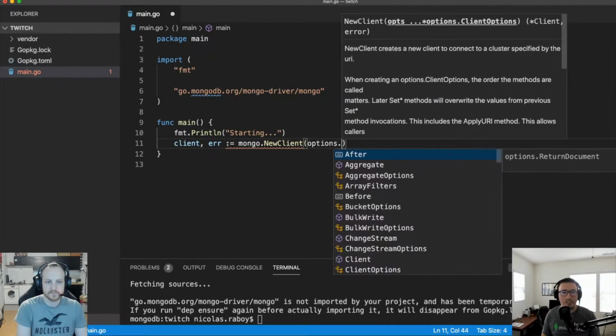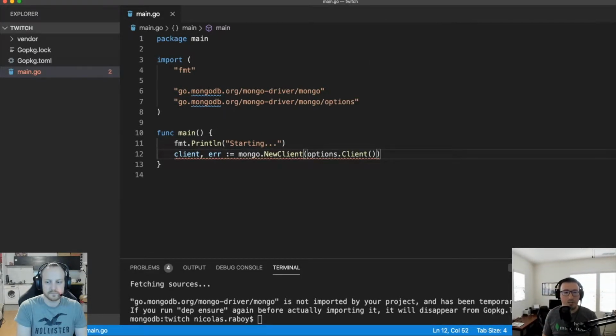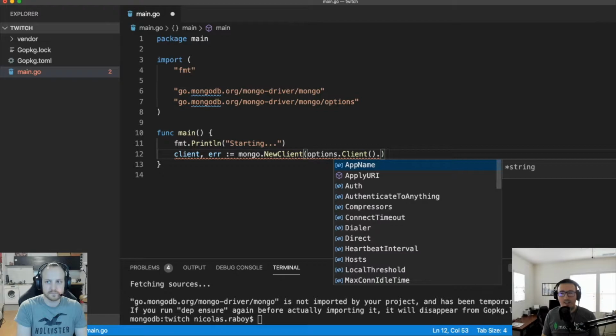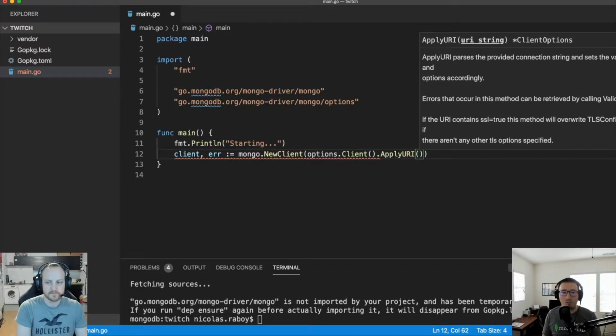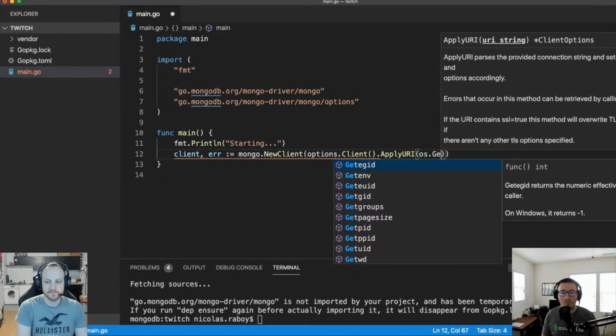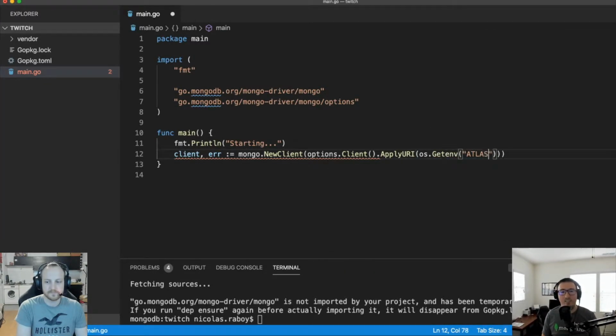But we're going to say client. I'm actually going to save it so it imports, so that way I have type ahead going forward. And we're going to say ApplyURI. And this expects a string. So this is where you would enter your connection string. But like I said, I have it in my environment variables. So I'm going to just pull them directly out of that. So I'm going to say Atlas URI.